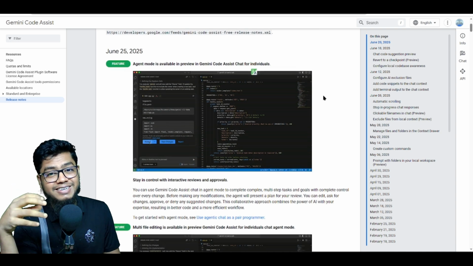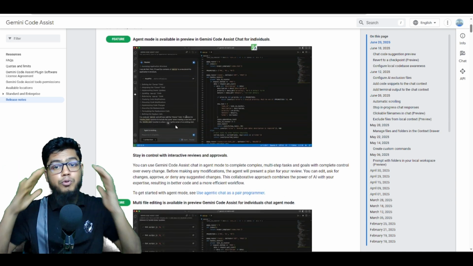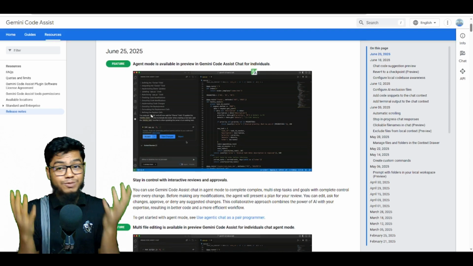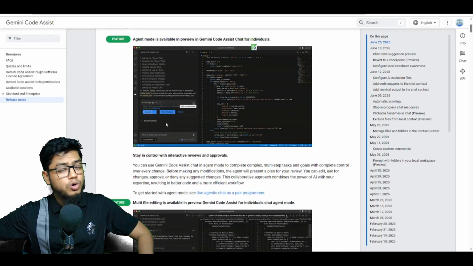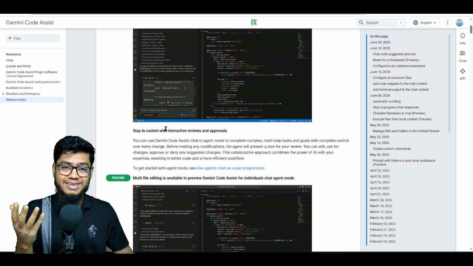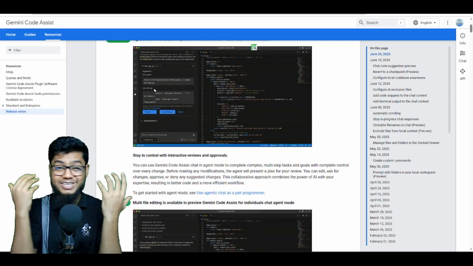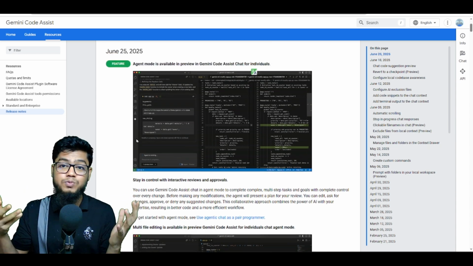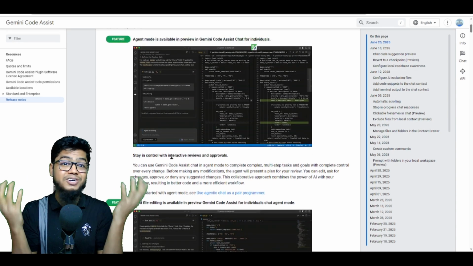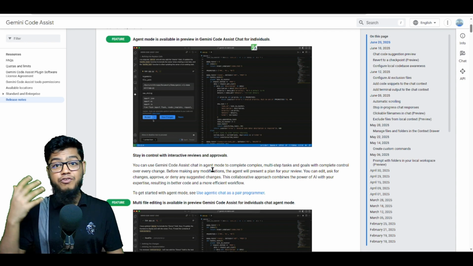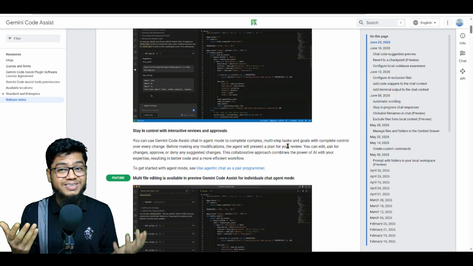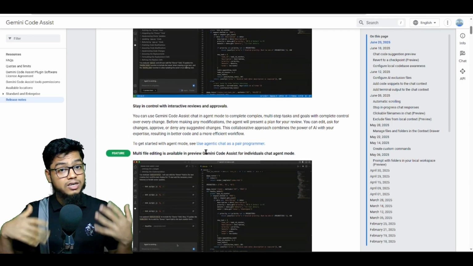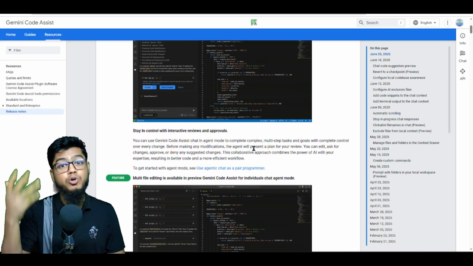I've been testing it and honestly, it's pretty cool. So let's break it down: what's new, how it works, and how you can start using it today. Previously, this was under a private preview, but now anyone can try it. Agent Mode is basically a way to use Gemini Code Assist as a collaborative AI pair programmer.